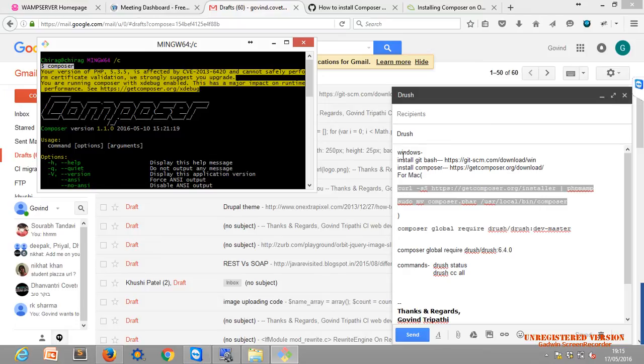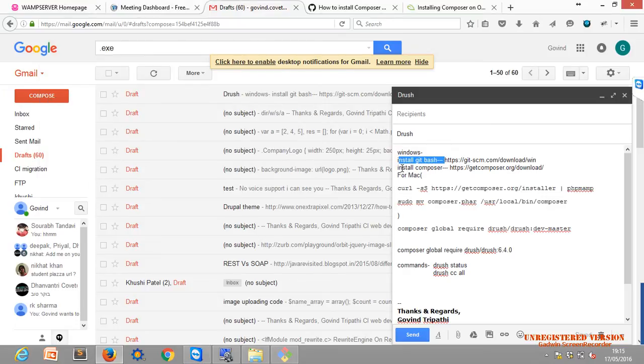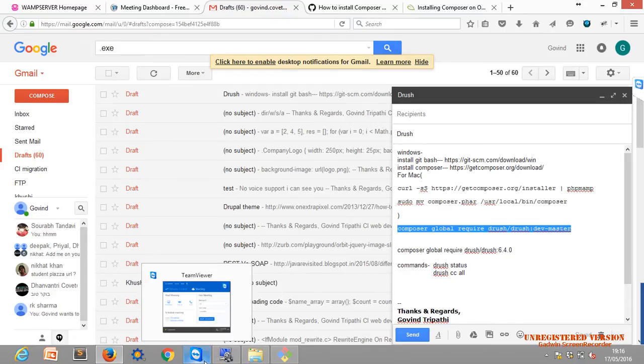Okay, so Git Bash, then Composer. In Windows there is no issue because we have the exe for that, but in Mac we have to run these two commands for Composer. Then what we have to do is install Drush through the Composer command, through the terminal. After installing Composer, whether you are using a Mac, Linux or Windows system, you have to run this command through your terminal. But in Windows, you have to run this command through the Git Bash command prompt.